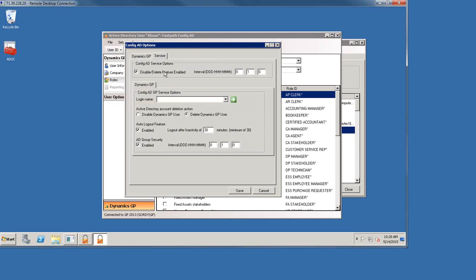Okay. The other thing that the tool has as a feature is an auto logout feature. So you can set this to a period of inactivity. The minimum has to be 30 minutes, but you can set it to whatever you'd like. And this will log out users that are just sitting in GP doing nothing. There's no SQL processing going on. There's no database or table locks.